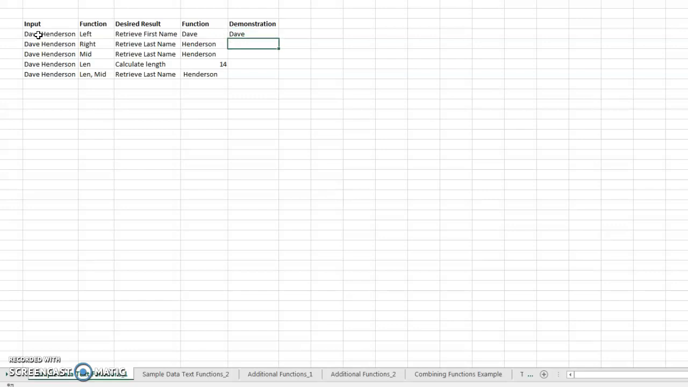Okay. So then I can also do RIGHT, which says retrieve the last name, and so I need it to count. So I said B5. That's the input text, and it starts from the right and goes 9.